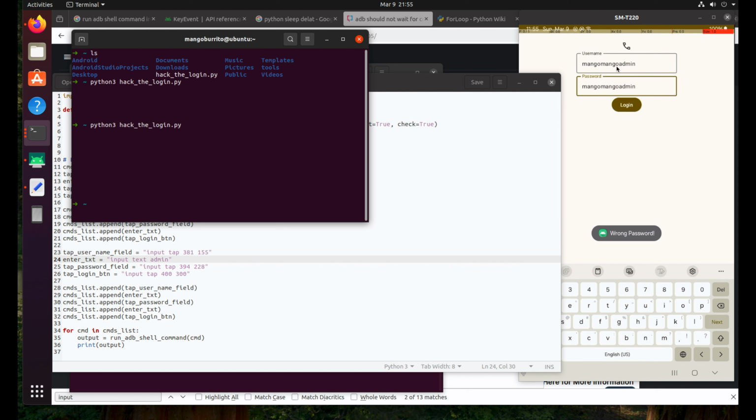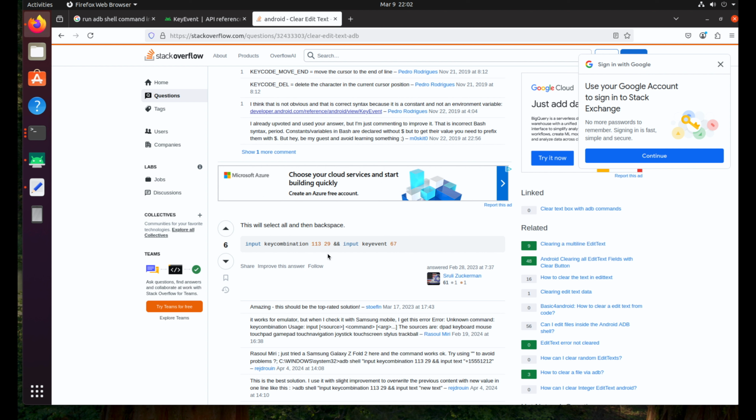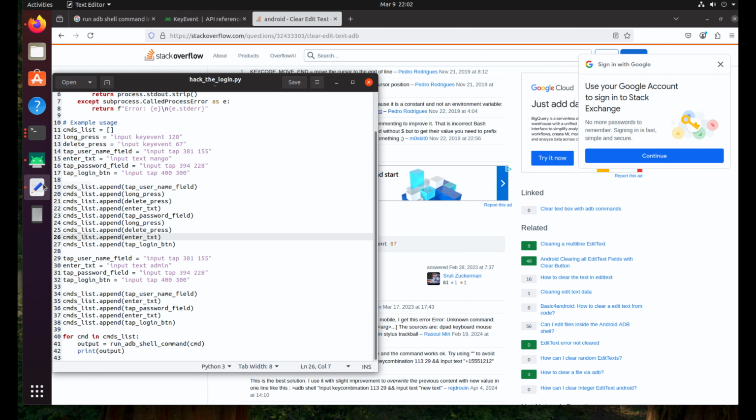You see it ran the first two again, but the problem here is I need to clear the text before I type it again. I did some quick Google searching, and here is one that will select all and then backspace. So this is what I want. We're going to copy this. Let's hope it works. It looks like it's the top rated solution. So let's try it out. Let's get rid of delete press because it's combining. Let's call it clear field.